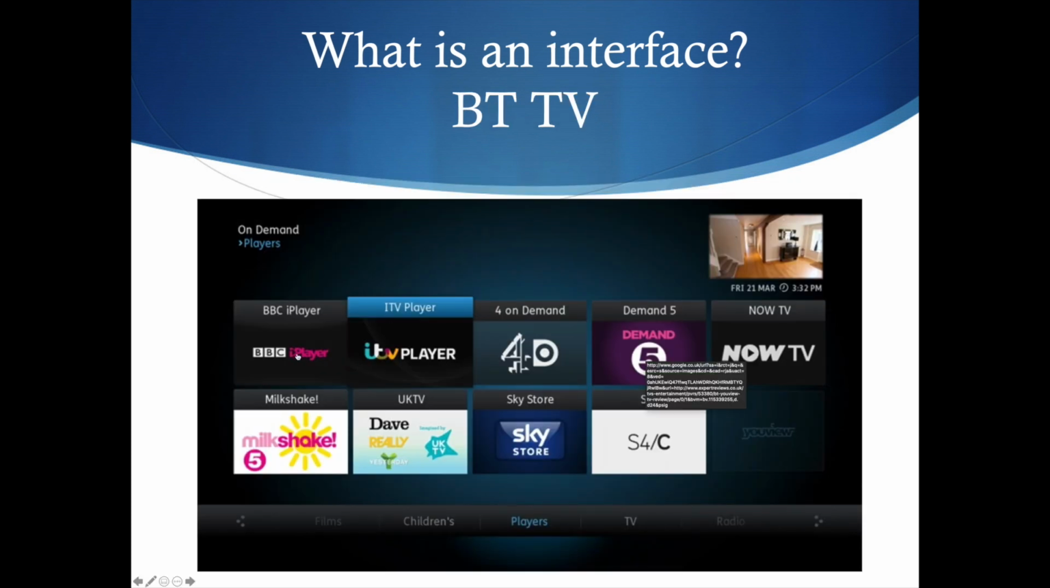Here we have a BT TV interface. So we have information on each of the channels that you can click on, and we've got information about what categories, so film, children's, players, TV, radio, etc. And you've got the time and date up here as well.